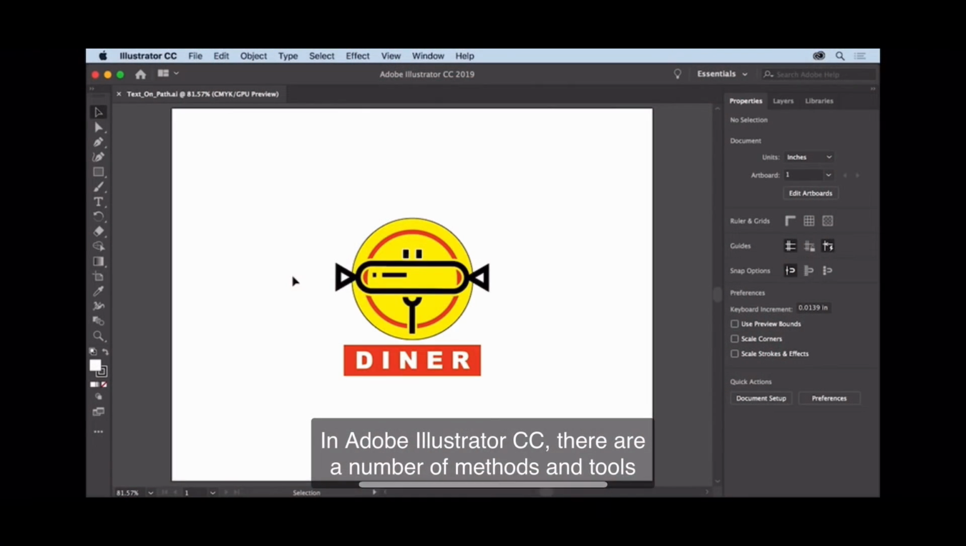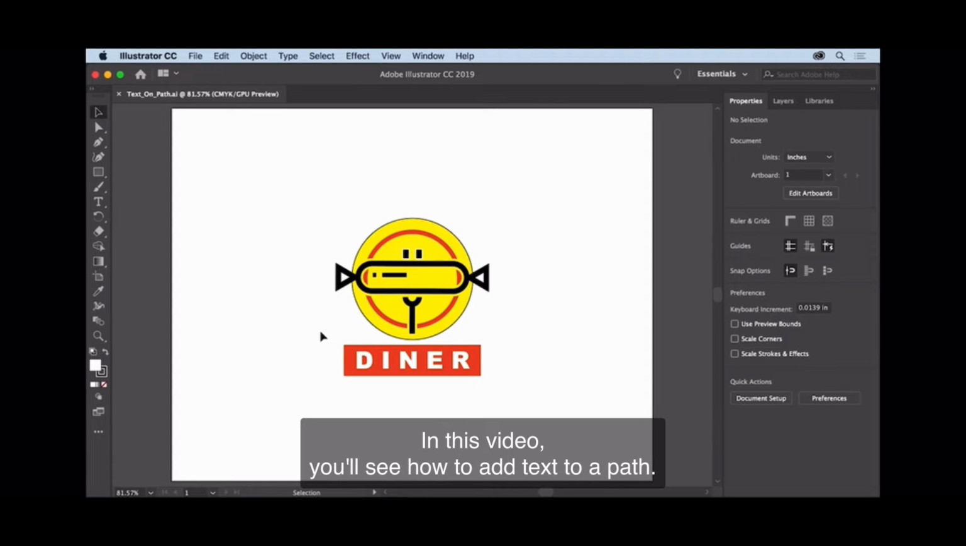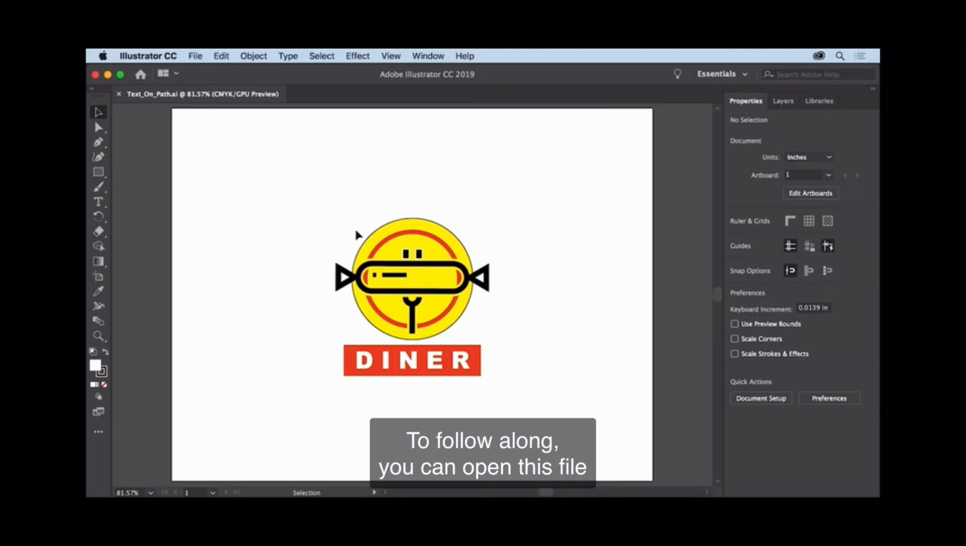In Illustrator, there are a number of methods and tools for being creative with text. In this video, you'll see how to add text to a path. You can add text along the edge of a path, the inside or outside of a shape. To follow along, you can open this file from the practice files for this tutorial. To start, you'll add some text around this yellow circle.